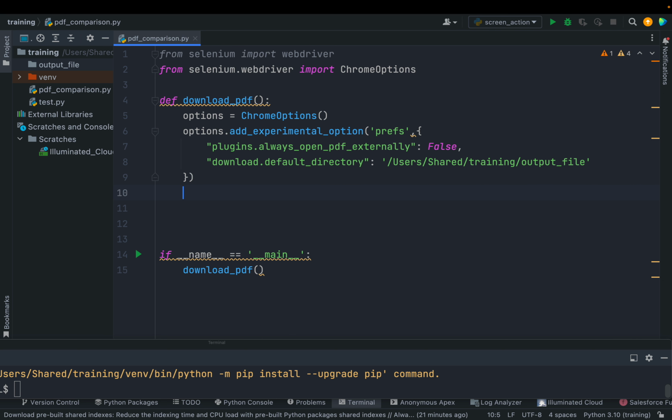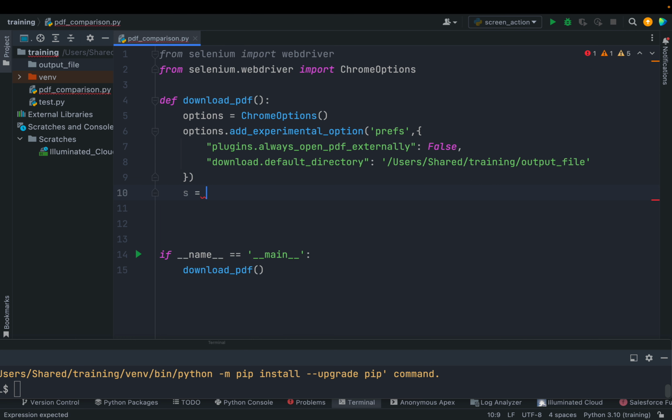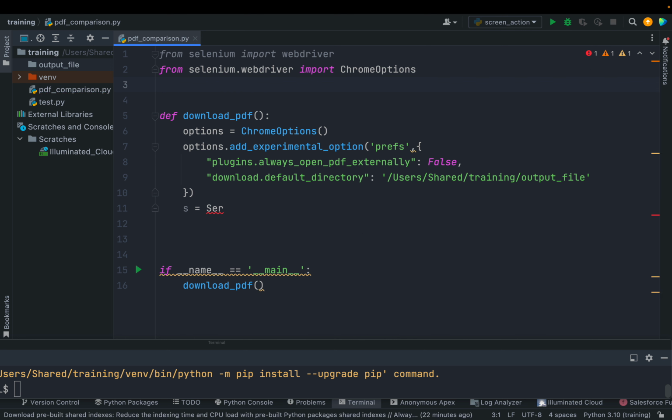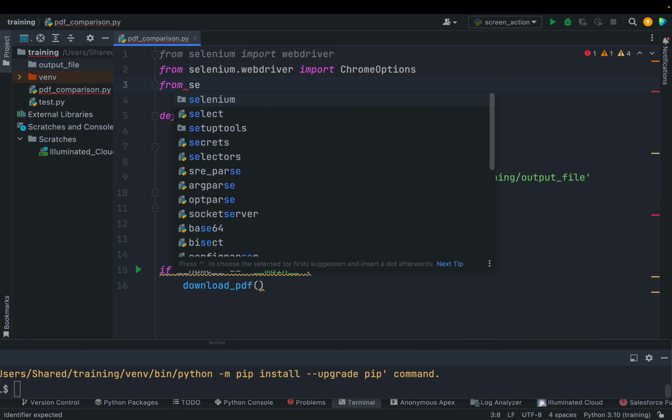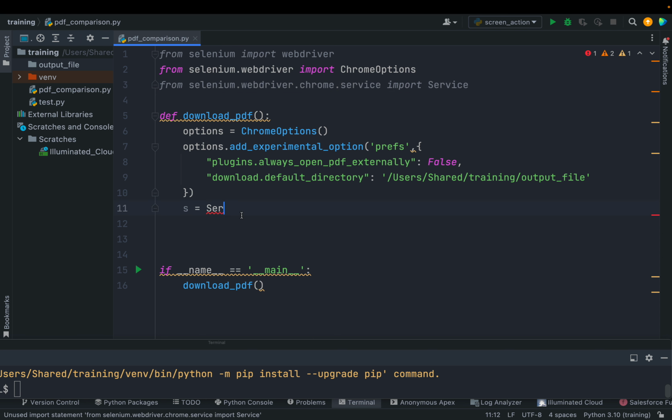Now we are going to define the Chrome driver here. For that I'm going to declare s as the file, and we have to use the service library. For that we have to import the service library here. So from selenium.webdriver.chrome, this is the basic setup that we need to open any site using the Chrome driver. So here I'm going to import the service.